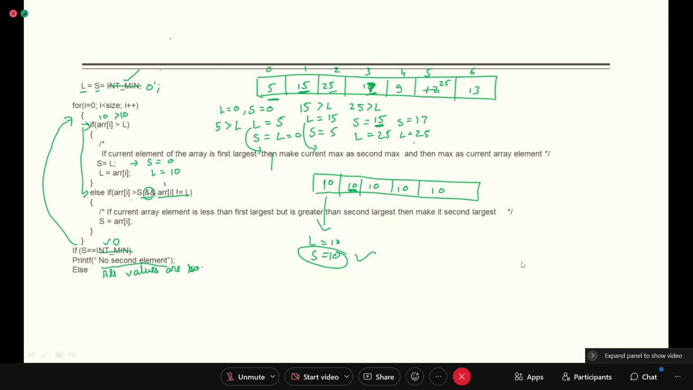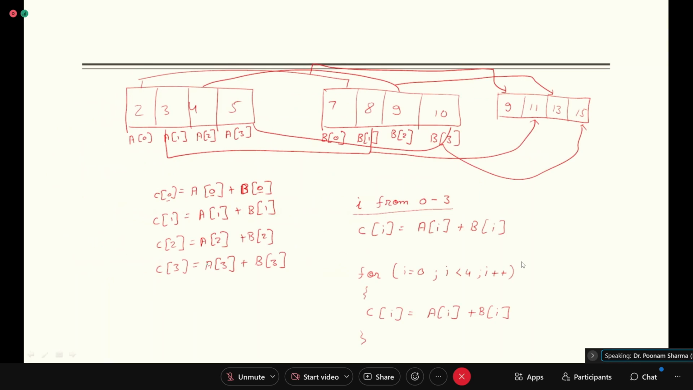You can declare this thing. Okay. This is how we talk about how to find out the second largest element. We can also talk about a number of operations on the matrices as well.